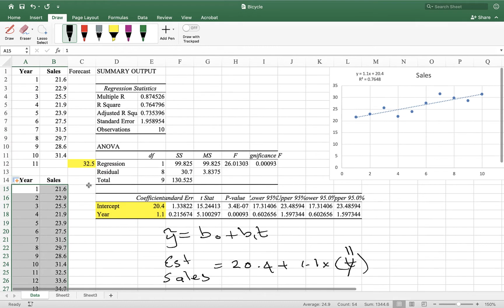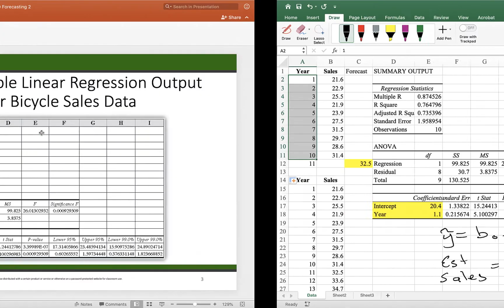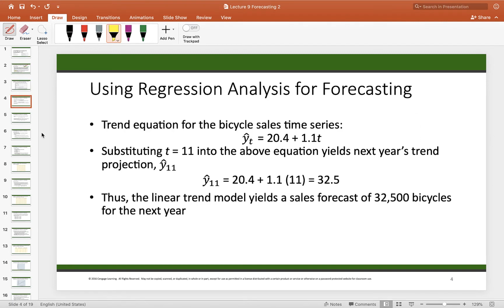This will only work for linear regression, and it will only work for linear regression time series analysis, where your time periods are in sequential order, 1, 2, 3, 4, 5, etc. Otherwise, it will not work. So let's go back to the PowerPoints. And this is the equation that we get, and again, the example we just did about in year 11, what's our forecast going to be?